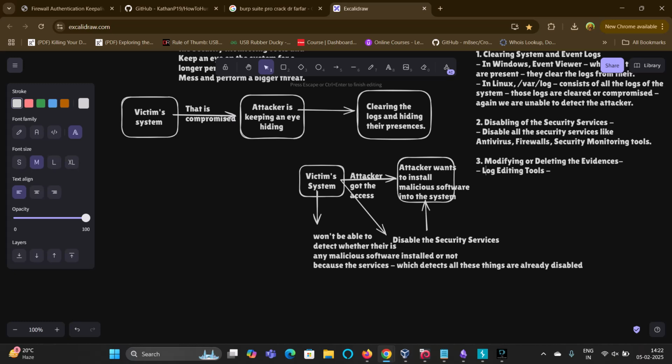There are several log editing tools that can be used by an attacker in order to fabricate, or you can say manipulate, the false entries, or remove the traces.